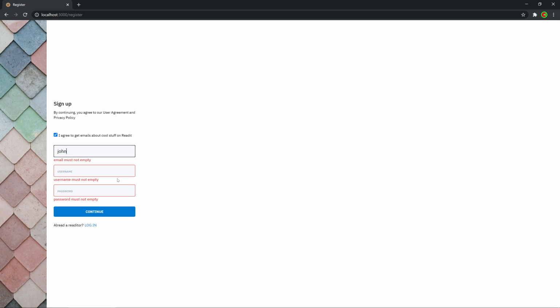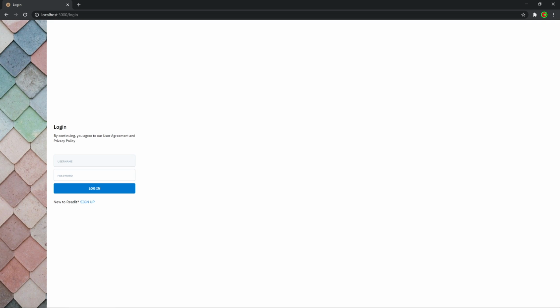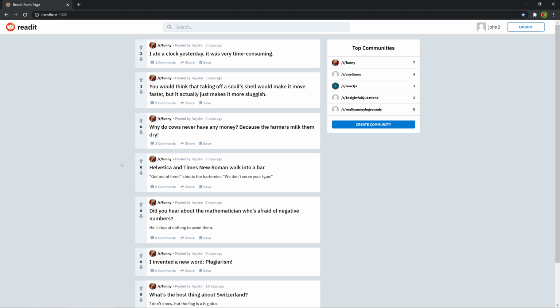So let's say I want to create a user. I already have John, so I'm gonna create John2, an internet user. So john2@email.com, and his username is John2, and the password will be 1 through 6. I hit enter. Now I have to log in. So here we'll say John2, and the password is 1 through 6. Boom, and now we're logged in. And now we see our profile up here in the navbar. We also see a create community button here, which will allow us to do that.